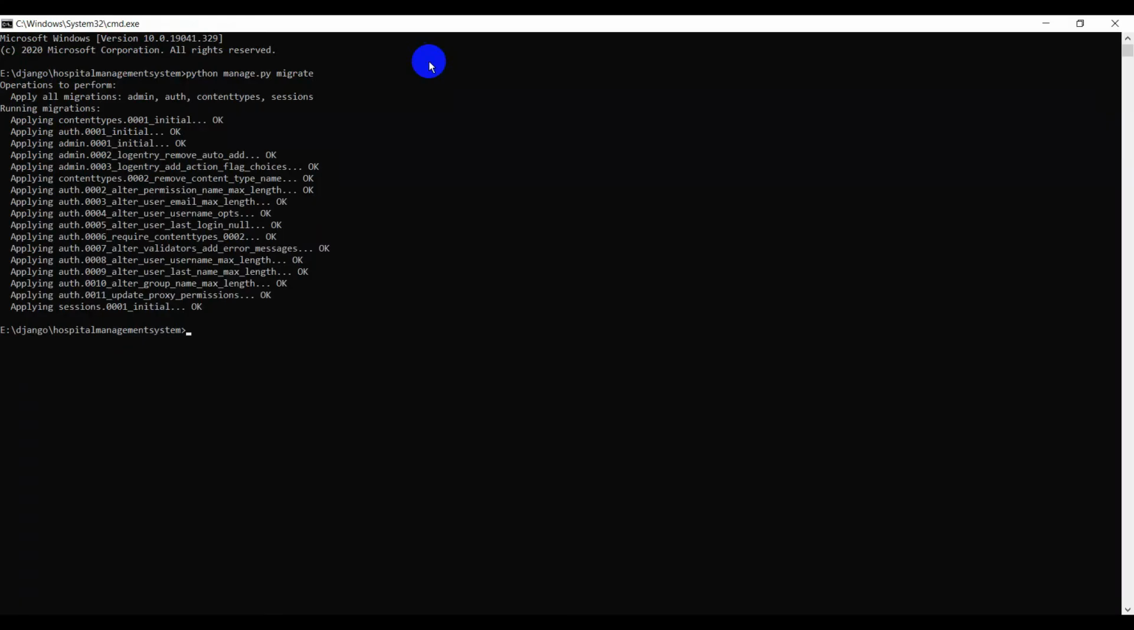So as of now, we already have the default model admin. We need to use that now. And now we need to create the super user. That means we need to create the credentials for the admin. For that, enter python manage.py createsuperuser.